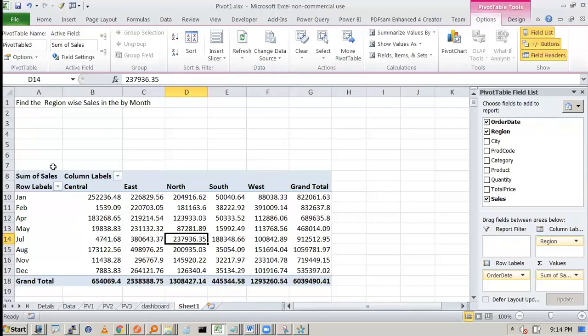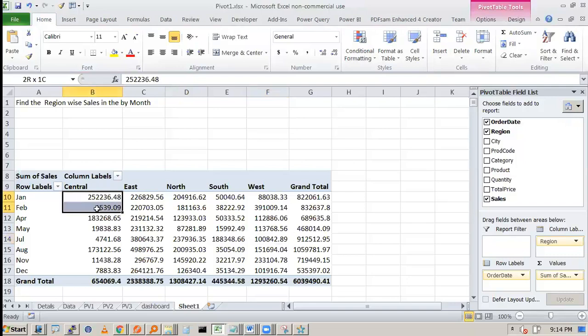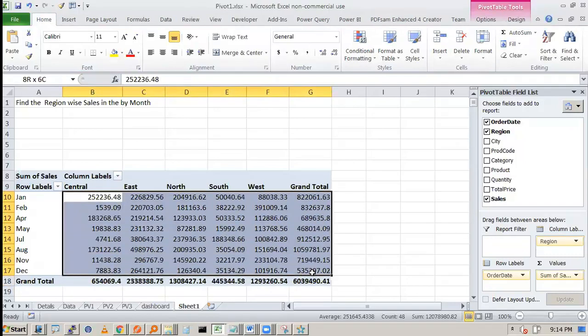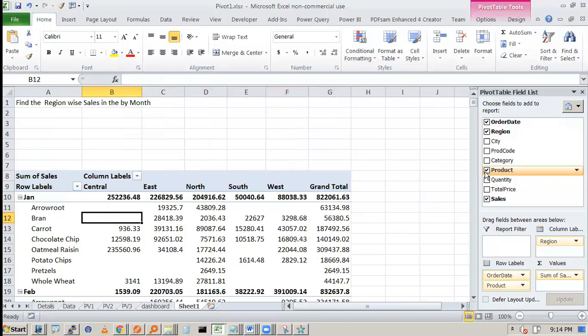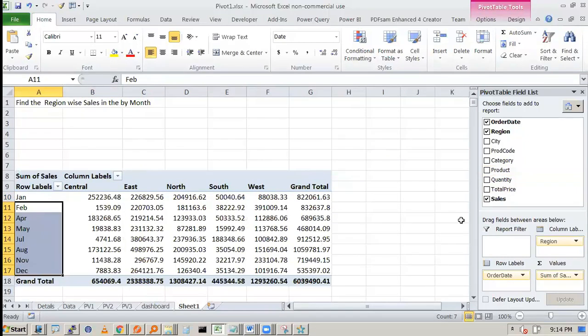Now I want the filter to be done. I want the filter. So this is currently for all the products that have come. Okay. I want only for banana, what is the sales. So what I will do is product, if I just check this. Okay, so see, by default it has come here. I don't want it here. So I will not do this checking.